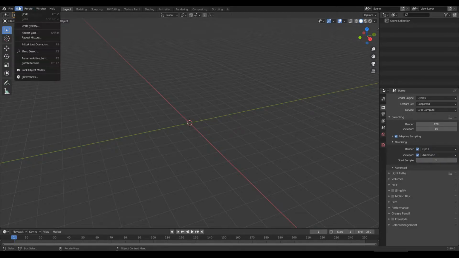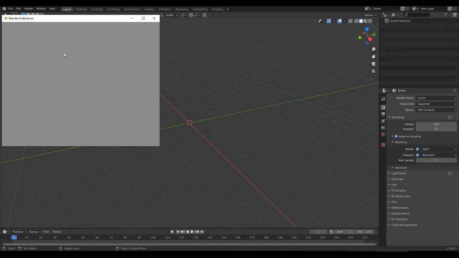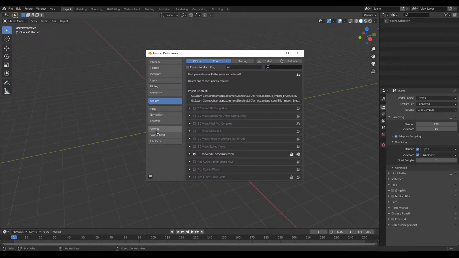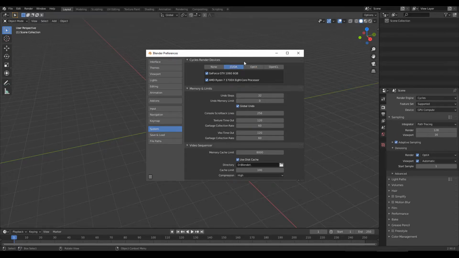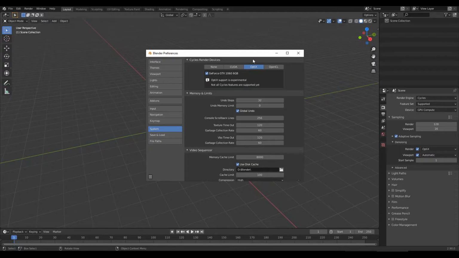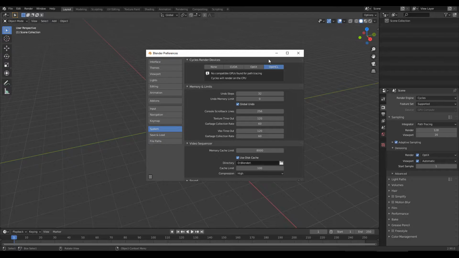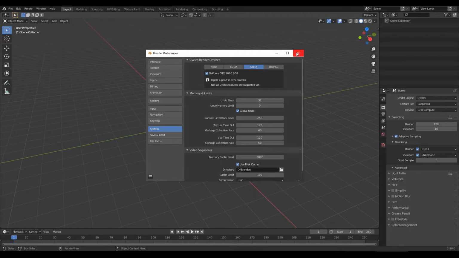Now you want to go up to edit, then preferences, then click on the system tab. And if you have a GTX card, maybe choose CUDA, and then OptiX if you have an RTX or newer GTX card, and OpenCL if you have an AMD card. Go ahead and close out of this tab.